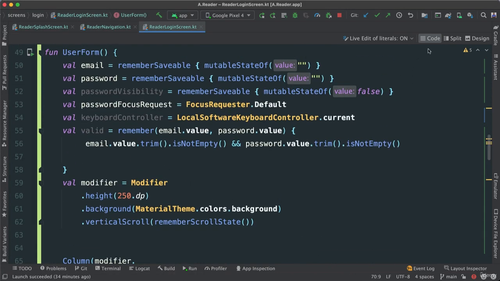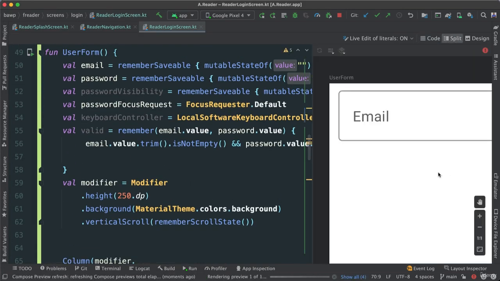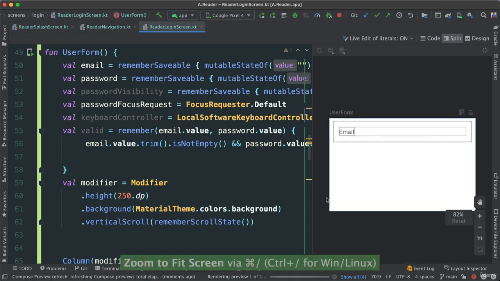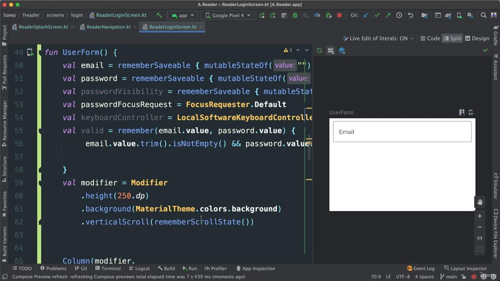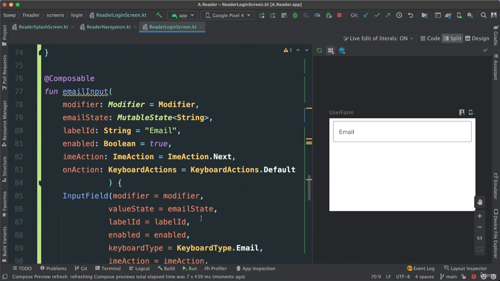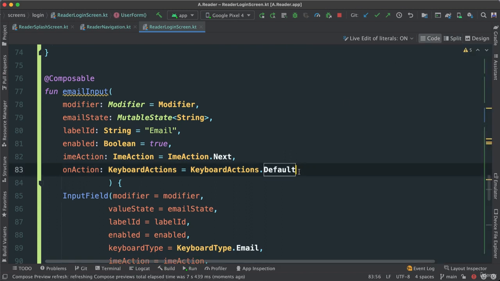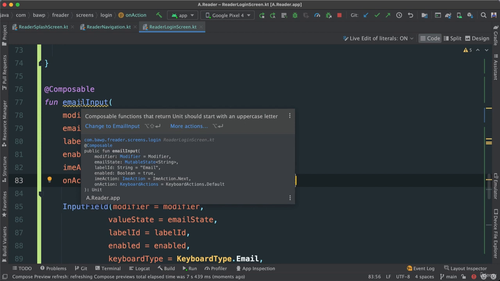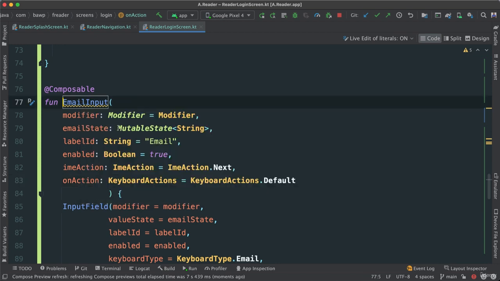Well, let's see if we can see something in our preview here. All right, you can see there is our nice preview here. We have our email field showing. All right, so we're making real good progress. And before we move forward, let me refactor some of the code here. Right, this should be email input. Right, there we go. Thank you.